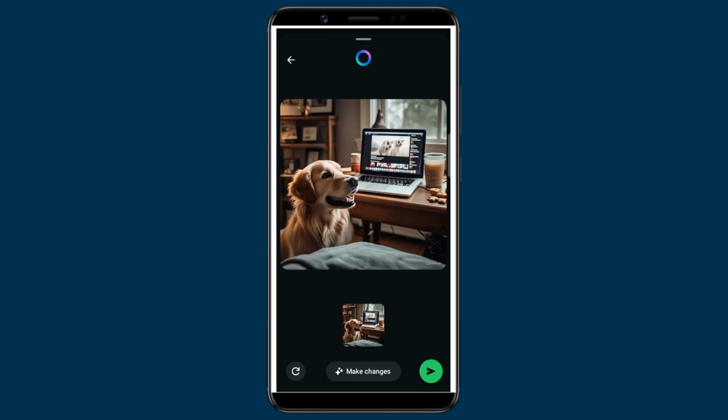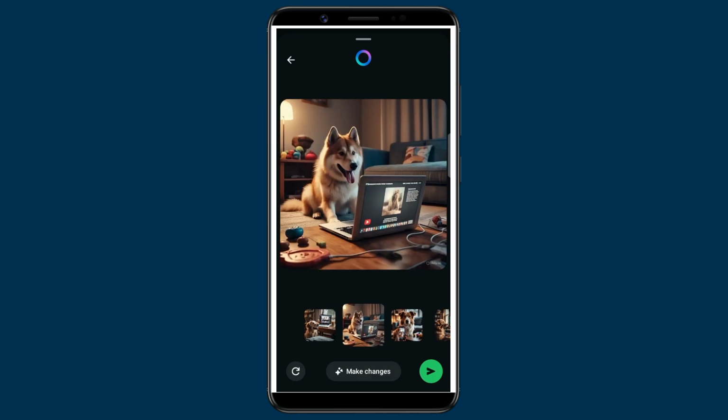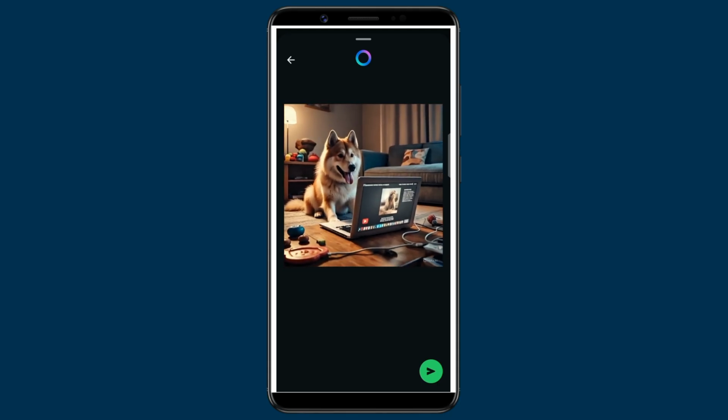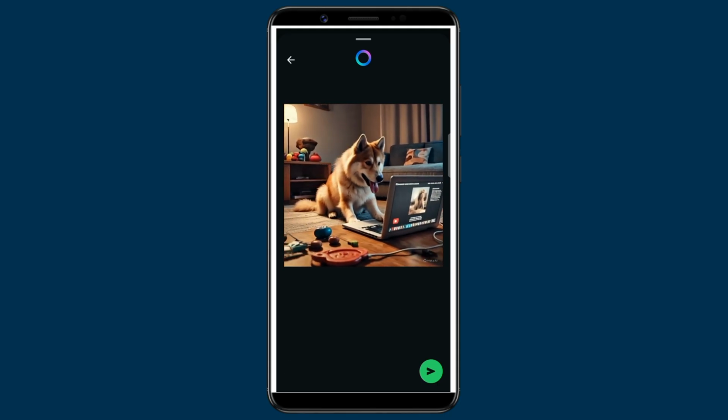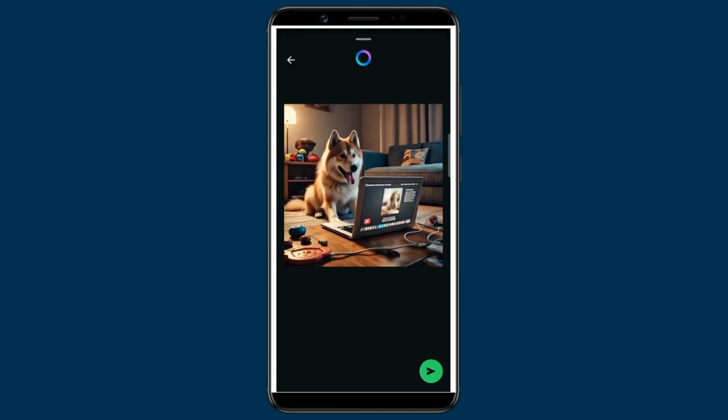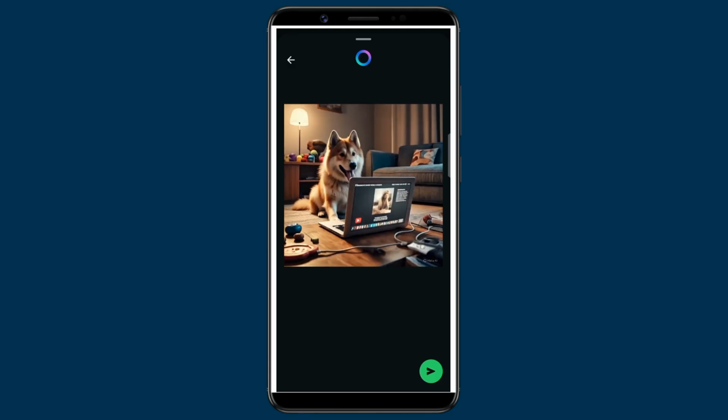All right, so now you can see the result of our AI generated image. It gives you more variants, which you can choose from. So I think I'll go for this one. One thing is that when you tap on make changes, you can even animate these photos. So let's hit animate and see what happens. All right, you can see that our image has been animated very nicely. So here you can just tap on it, send, and send to the person.